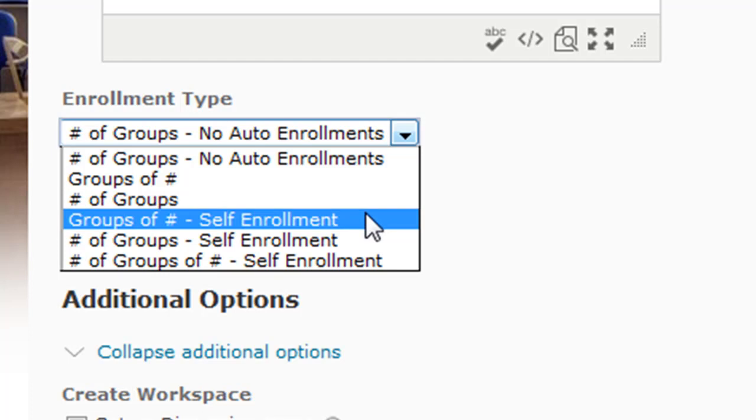The next option here is groups of numbers, self-enrollment. So with this option, it allows you to set up your groups based on the number of students that you would like to have in each group. And the students, what they would do is go under the groups button, and they would enroll themselves in whichever group that they would like.